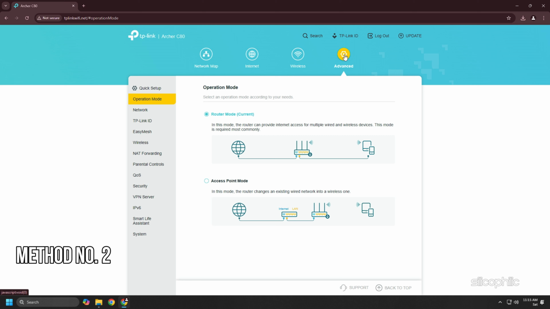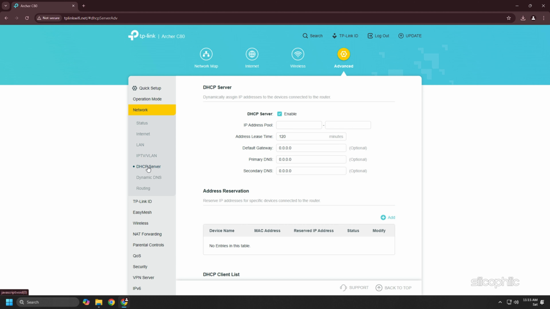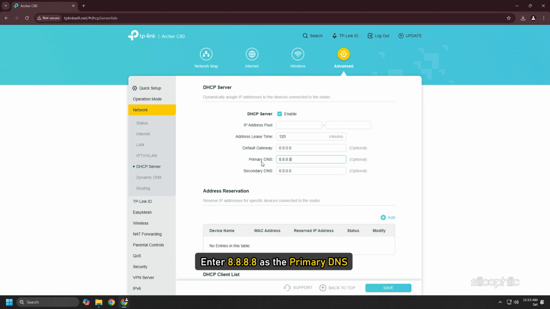Method 2. Manually configure the DNS server. Go to Advanced, then Network, then select DHCP server. Enter 8.8.8.8 as the primary DNS. Click Save.